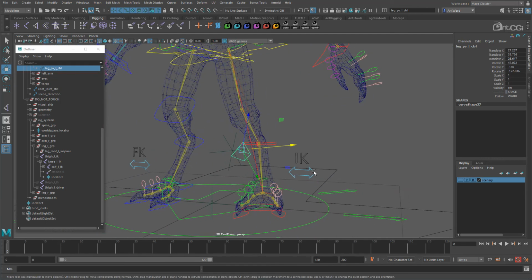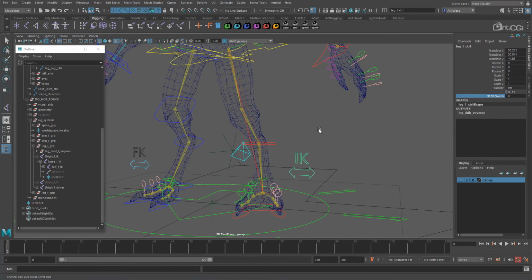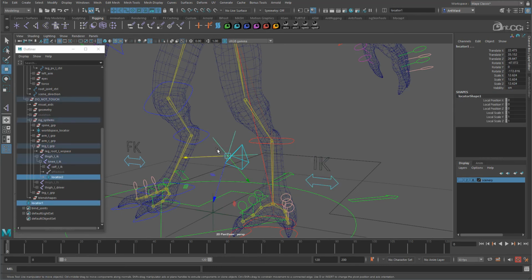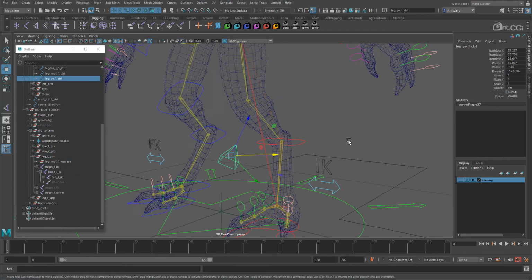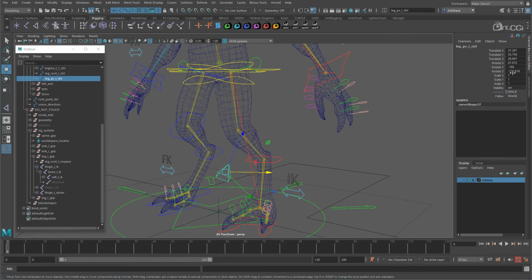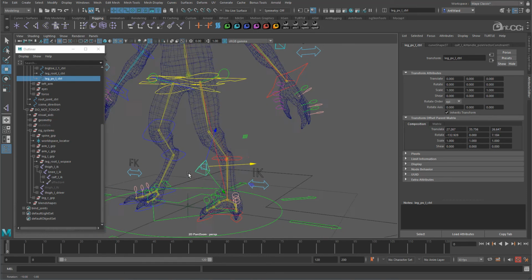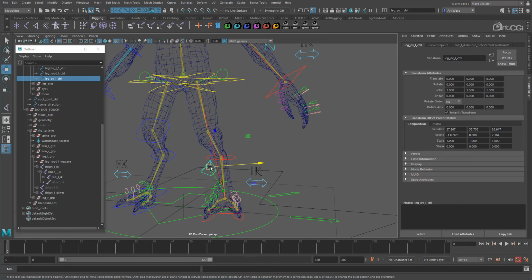So there shouldn't be any movement when we switch between IK and FK. Okay, good. Now delete the locators. All we need to do now is clean up the controls. So just move all the values down to the Transform Offset Parent Matrix tab, something that you will be very familiar with doing by now, or just use the script. That's zeroed out now, so it's ready to be animated.